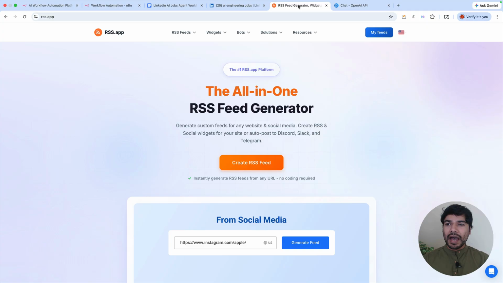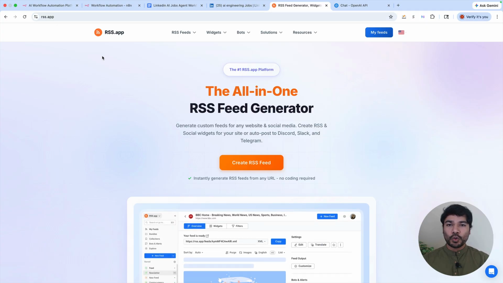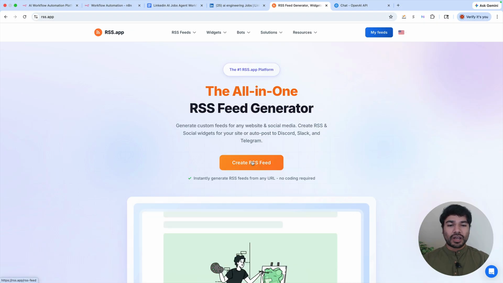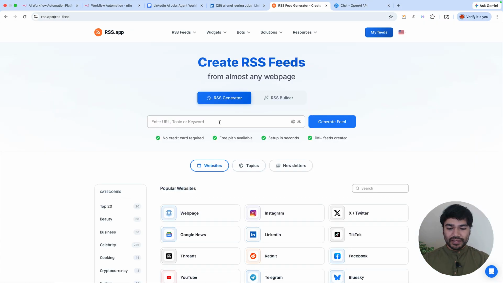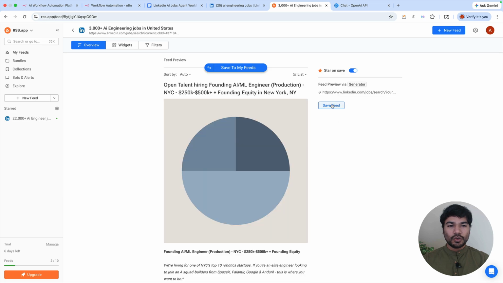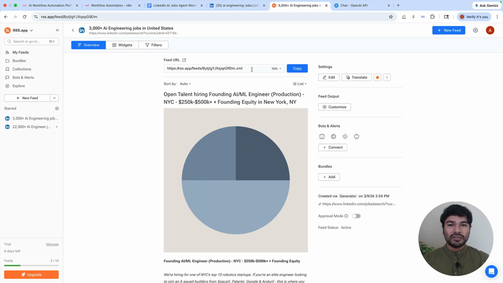And then we will go to rss.app, which is a free platform if you want to create your feeds. So first thing is you have to create your account on rss.app. And once you do that, just click on create RSS feed. And then just paste the URL that you have copied from LinkedIn with all the search criteria. And then just click on generate feed. Then you can save this feed. And then you will be able to see the feed. Just note that there might be different options, XML, JSON or CSV. You have to select the XML one and then just copy it. So now your LinkedIn job feed is ready, which is according to your filter criteria.